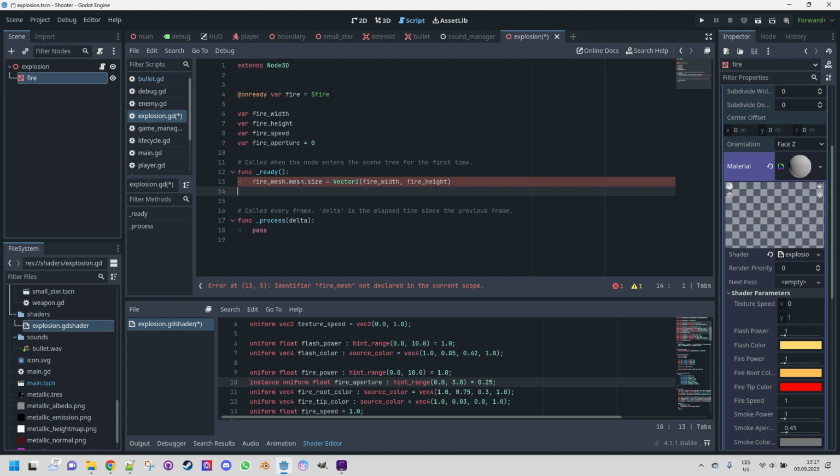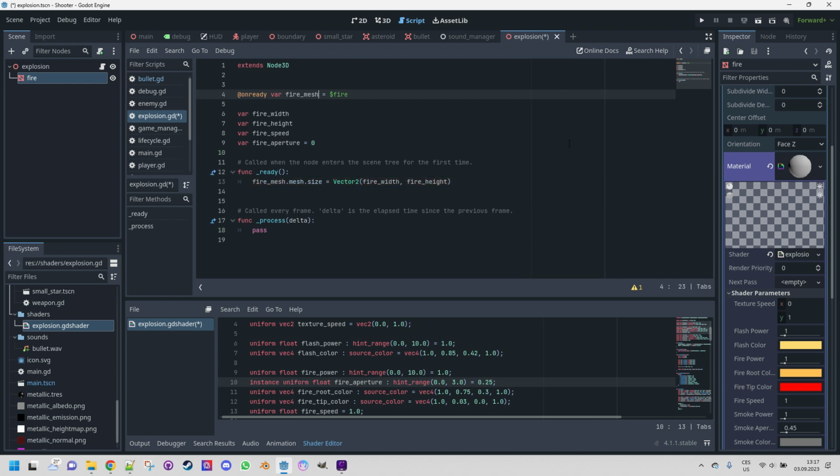Yes, it seems Godot doesn't like it for some reason, because we are using fire mesh, and this is fire mesh, of course. Okay, now it is okay.